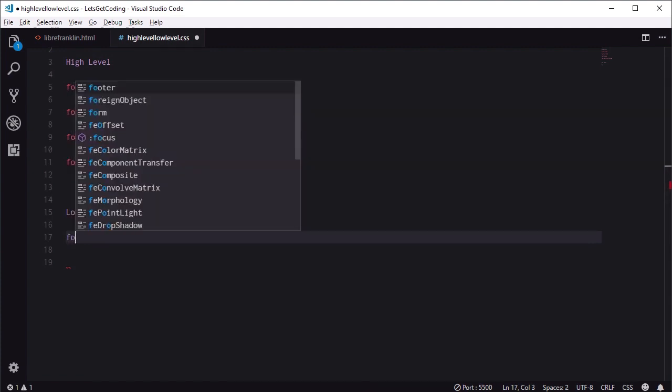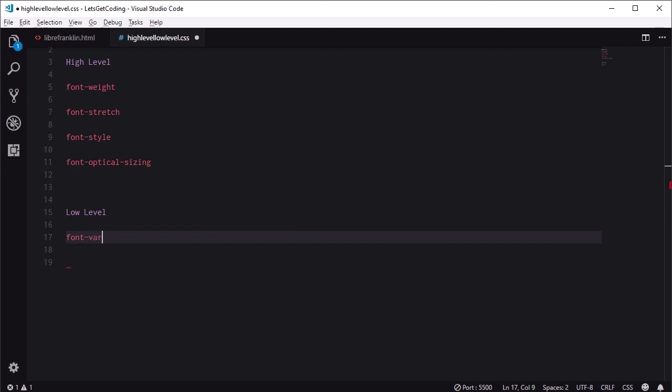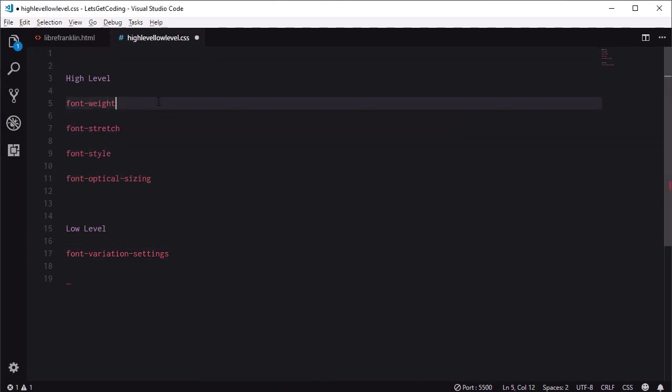That property is going to be font-variation-settings. This one is already fully operational in the browser, so that's the one that you have to use to interact with variable fonts for now, until we have all of these 4 working in the way that they're going to in the future.